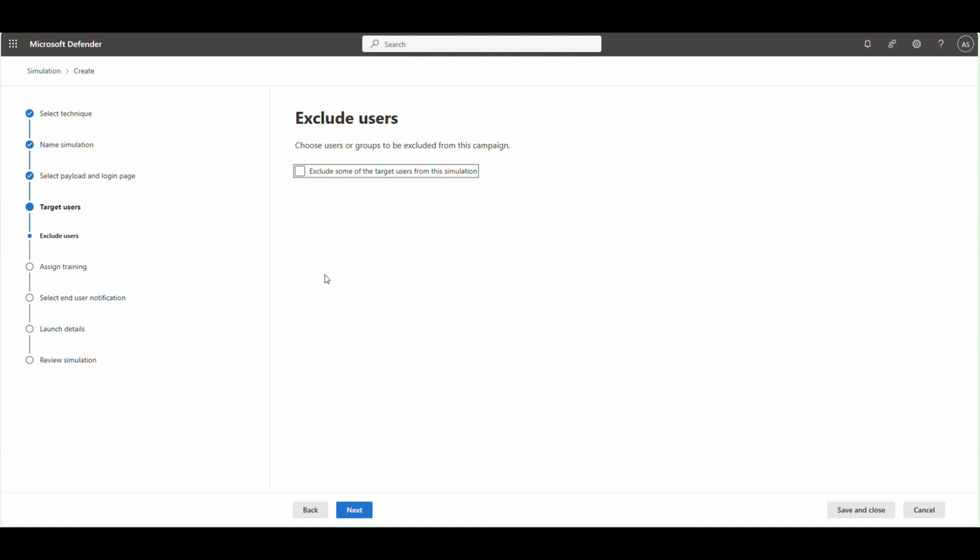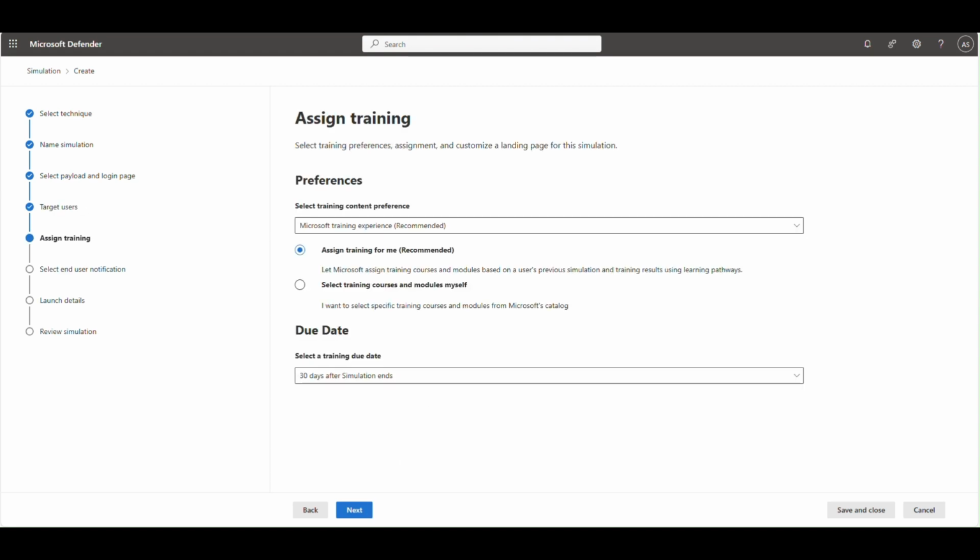You also have the option to exclude users as well, so you can have people that you might not want to receive this email for whatever reason. Another great feature here is the automated training assignment. If a user clicks on the phishing link, Defender can automatically enroll them in targeted awareness training. For example, it could be a short video or a quiz explaining how to spot this kind of attack in the future. Again, linking back to CAF, this directly supports the principle of continuous improvement, using each test to reduce the future likelihood and improve resilience.